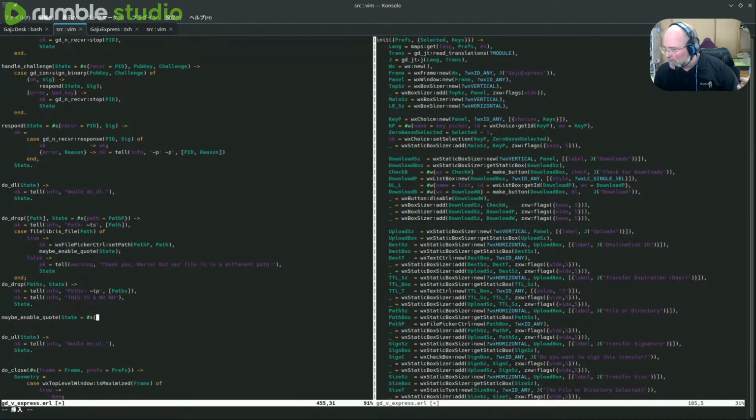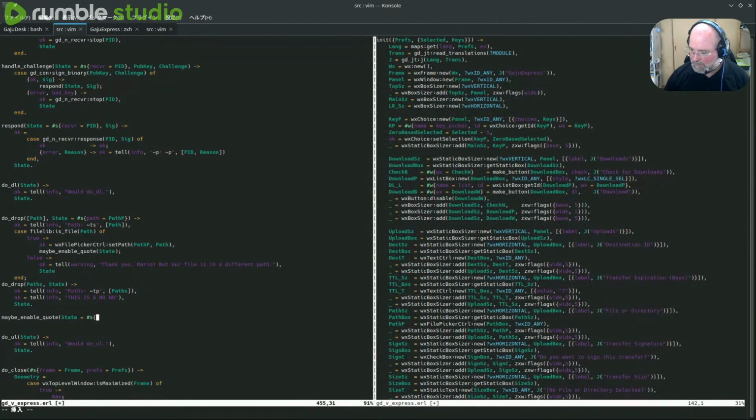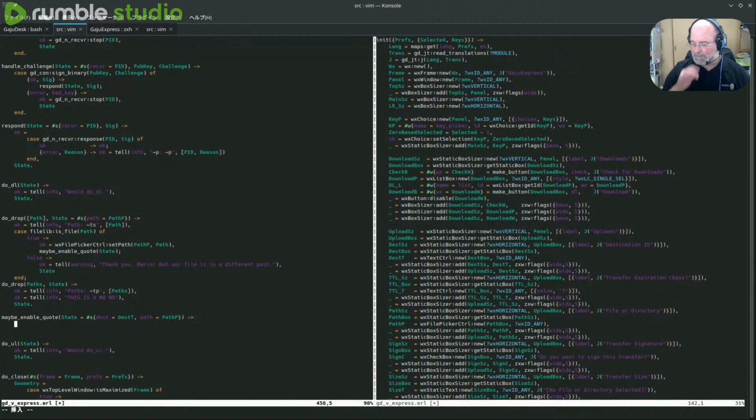The public key thing, or was it destination? Destination T, which is just a text control. Okay. And what is it in the record? It's dest. Okay, so dest T, and path is path P. If I know both of these things, then I can go ahead and zip it up.